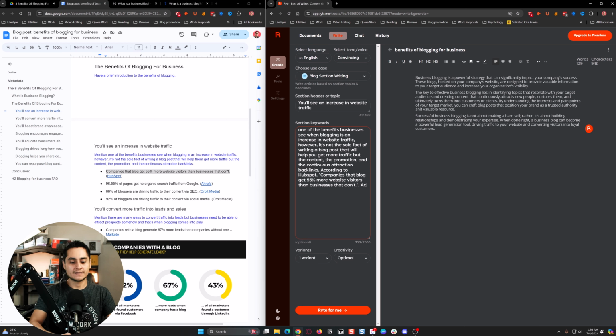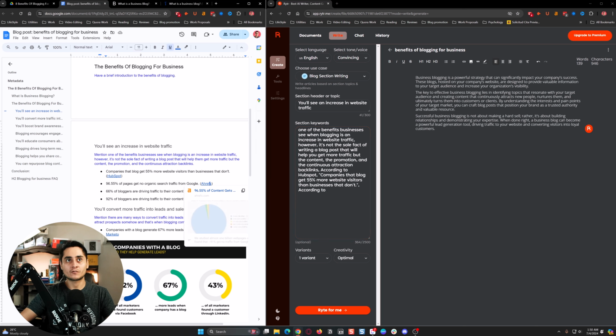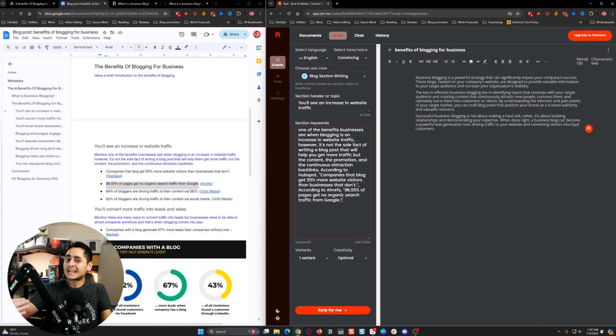We add a space and say according to, my next source is Ahrefs, right? So according to Ahrefs, we have a comma, and then we have the quotation marks. We add it here. Perfect. We have 2. Maybe we can add a third one to see what kind of content it comes up with, comma, and then according to.